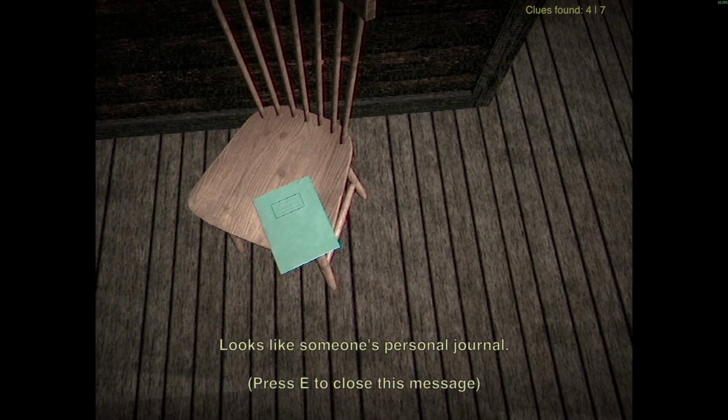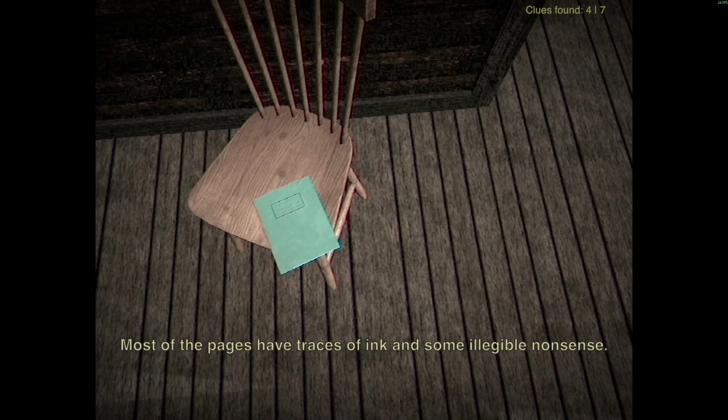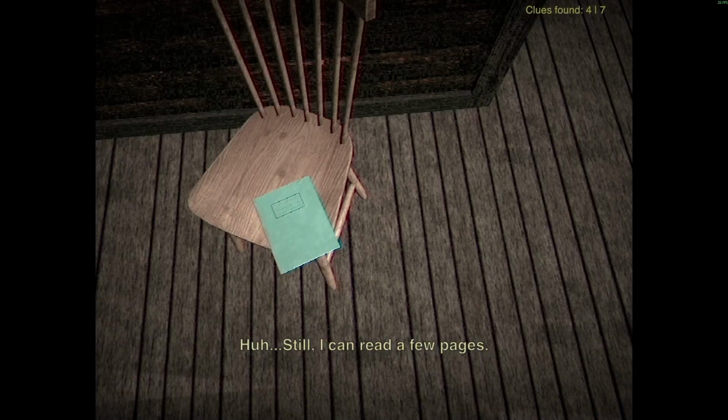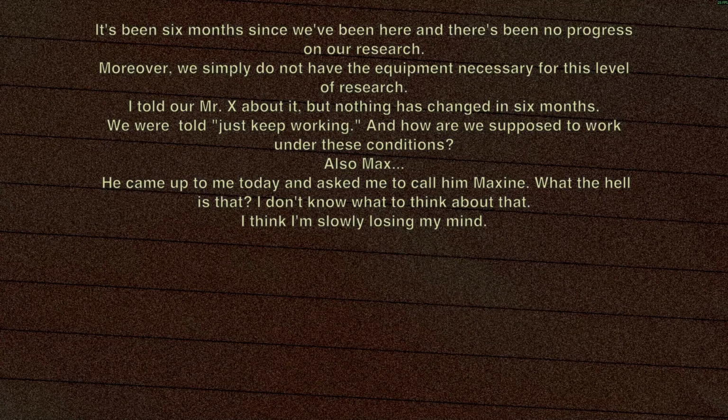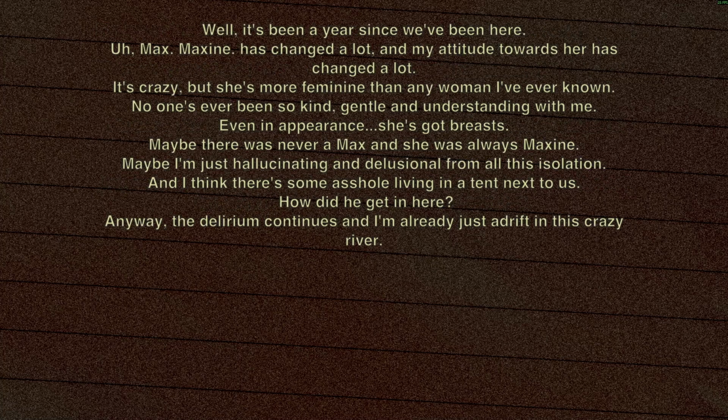Someone's personal journal. There's a visual trace of ink and some illegible nonsense. So I can read a few pages. In 6 months since we've been here, there's been no progress on our research. Moreover, we simply do not have the equipment necessary for this level of research. I told Mr. X about it, but nothing has changed in 6 months. We're just told to keep working. And how are we supposed to work under these conditions? Also Max. He came up to me today and asked me to call him Maxine. What the hell is that? I don't know what to think about that. I think I'm slowly losing my mind.